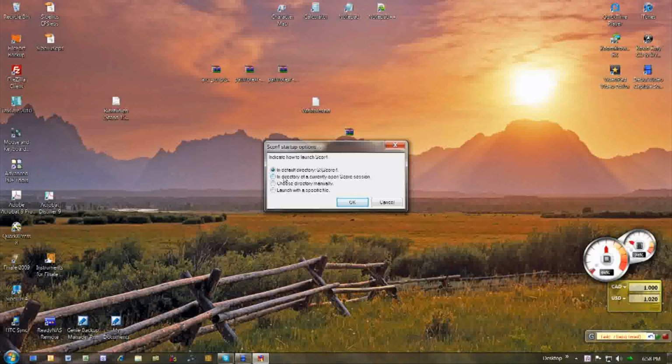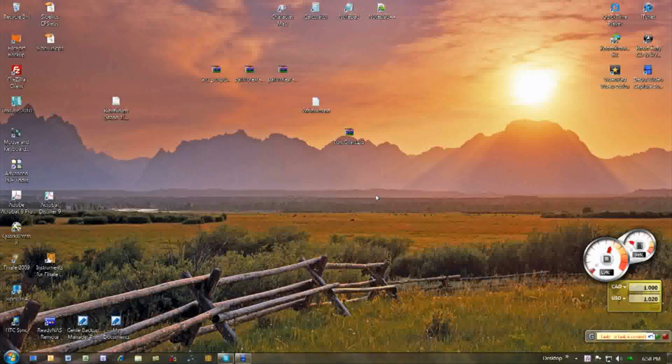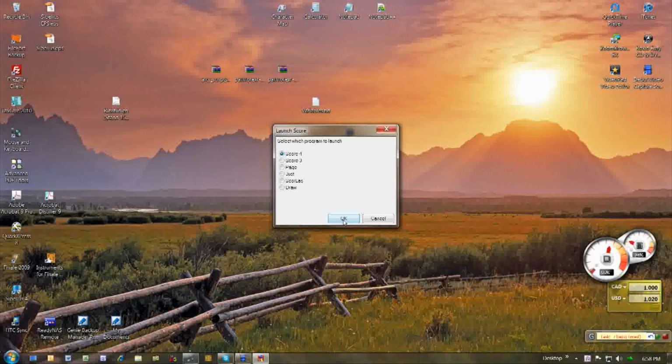If I were to select that and try to open, I would get a window that says no active ScorBox session has been detected. To launch SCOR 3 differently, click launch, otherwise click cancel. Obviously, if I click cancel, the process is aborted. So I'm going to leave that alone right now.